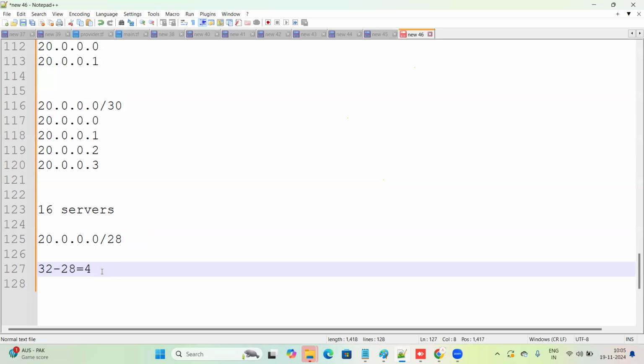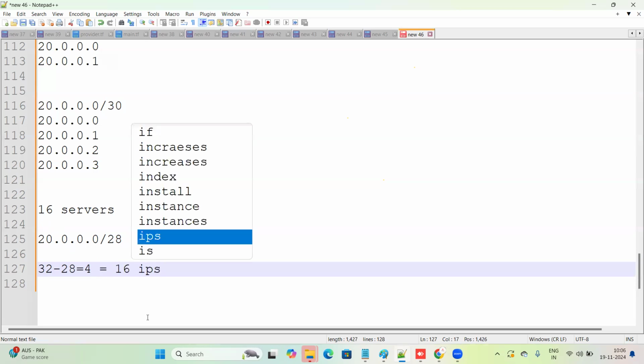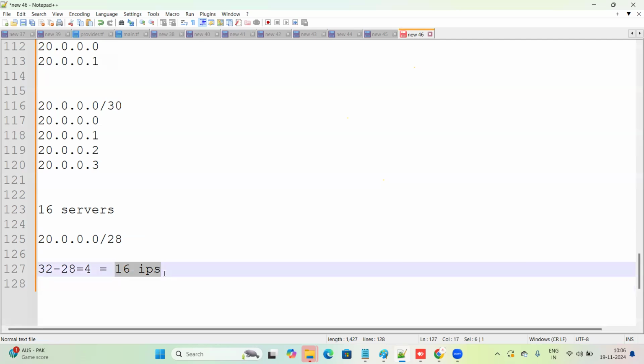If you get 16 IPs with this range, you cannot use all the 16 IPs. Some IP addresses are already reserved by AWS, so you cannot use a few IPs. We will discuss later which IPs you cannot use. That's the reason why you shouldn't suggest the exact number.